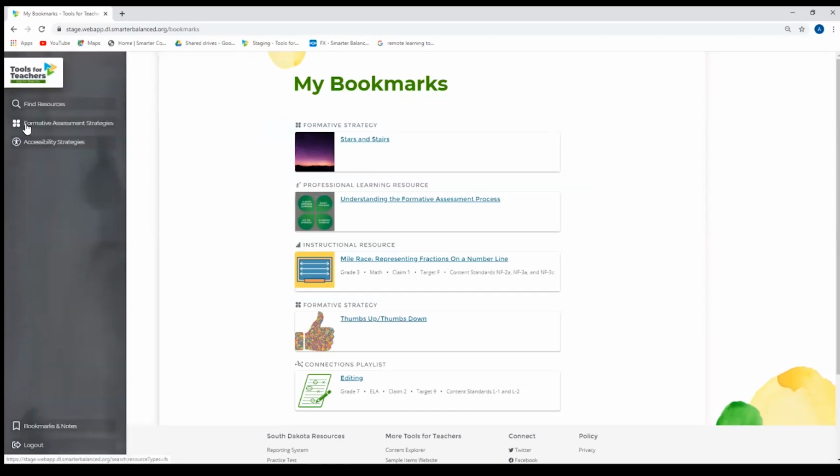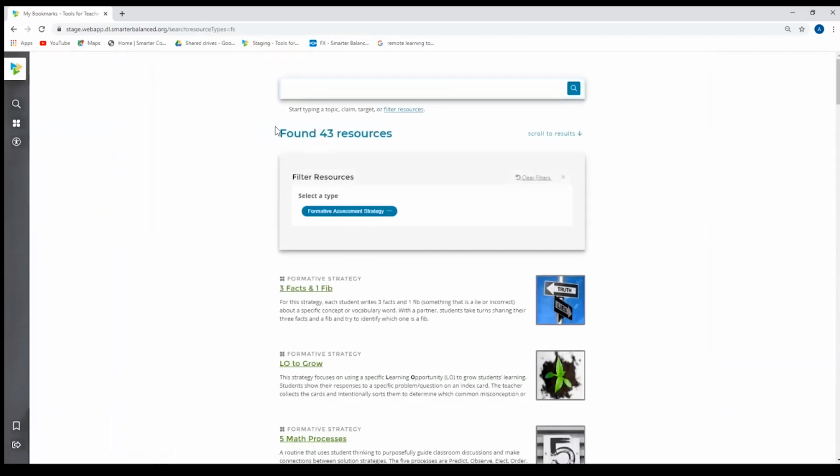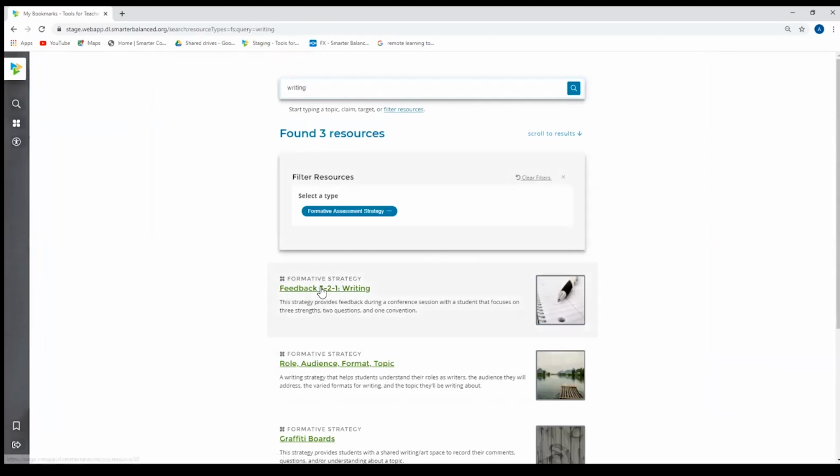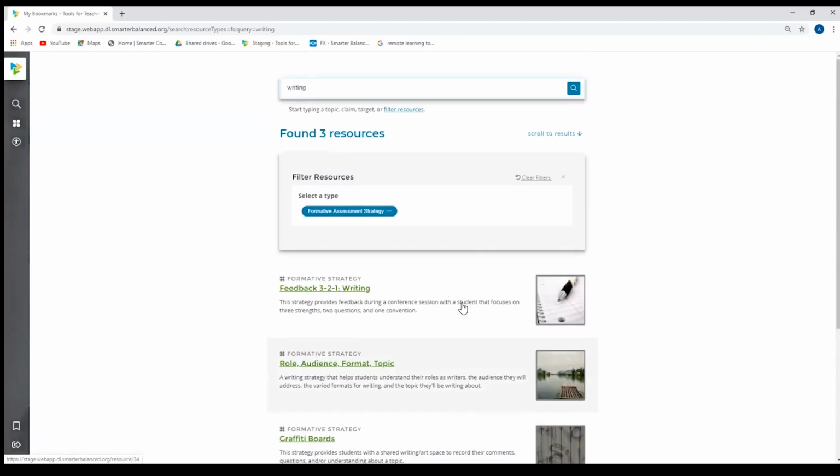Again, in the navigation bar, we have the formative strategies and the accessibility strategies. If I click on one of those links or icons, it'll take me to a pre-populated search page with those resources. And if I wanted to go specifically to a strategy that involves maybe writing, it will filter those formative strategies to the ones that include writing. And so I am immediately drawn to the role, audience, format, and topic strategy. And so that allows me some quick, easy navigation.